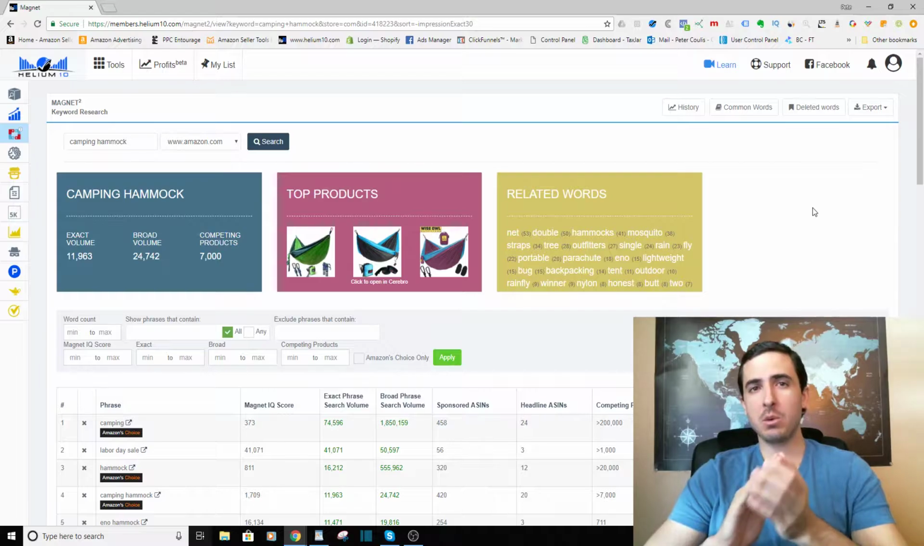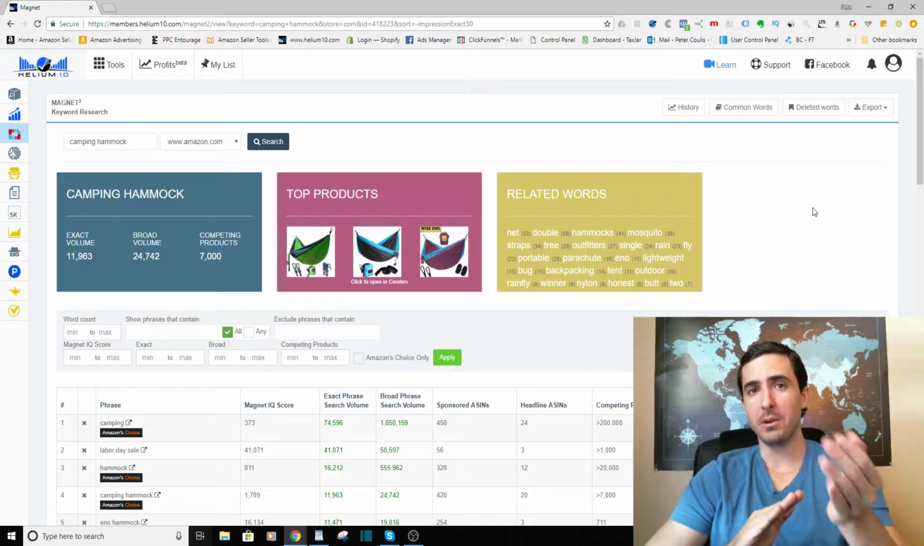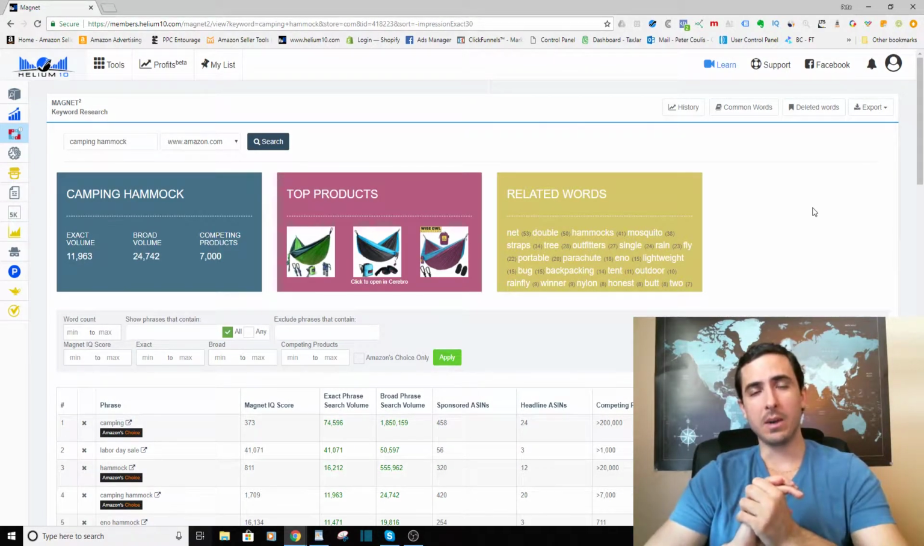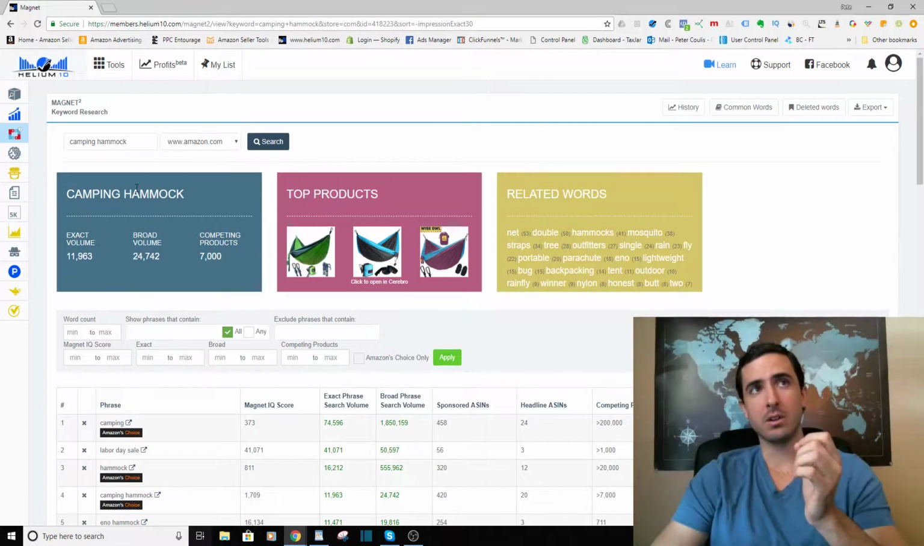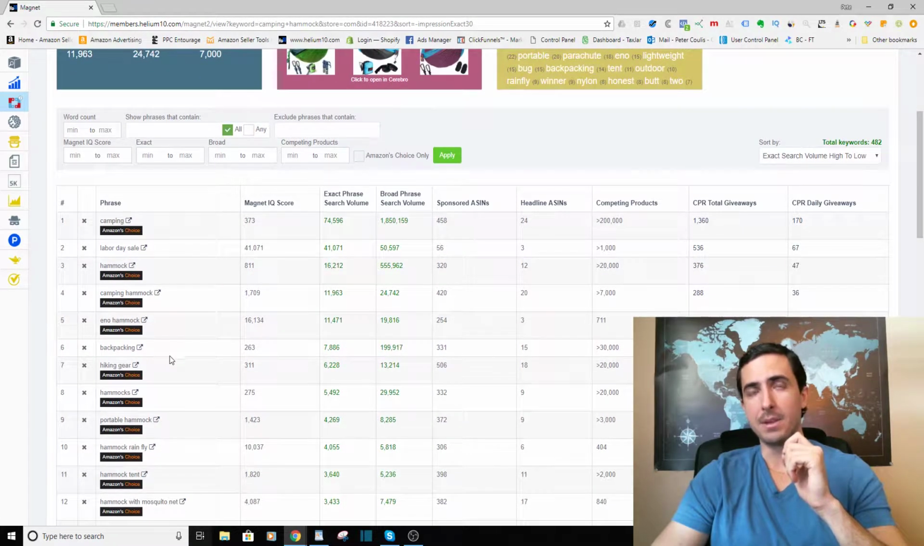Guys, so what exactly do I mean by misspellings or misspelled keywords? Well, first things first, I just typed in camping hammock to my favorite keyword tool, which is the Helium 10 Magnet tool. Obviously, I always recommend this tool because I believe it is the best. But anyway, I typed in camping tent up here into the keyword search, I hit search, and then I got all these keywords spit back at me.